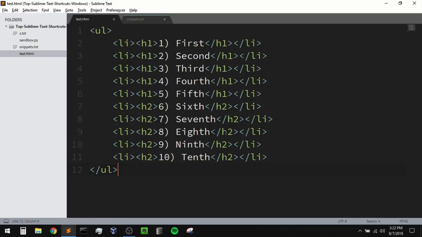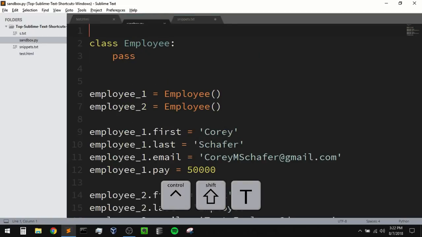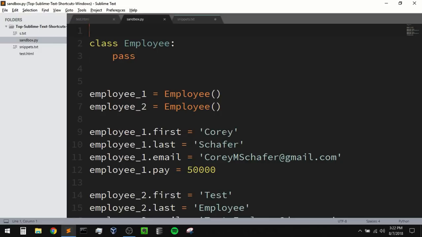Now, if we accidentally close a tab and we want to reopen a closed tab, then we can hit Control Shift T, and it will reopen the tab that we closed. If any of you are Google Chrome users, then that should be familiar to you because it's the same keyboard shortcuts for Chrome tabs also. And I'm glad that Sublime uses those familiar shortcuts.